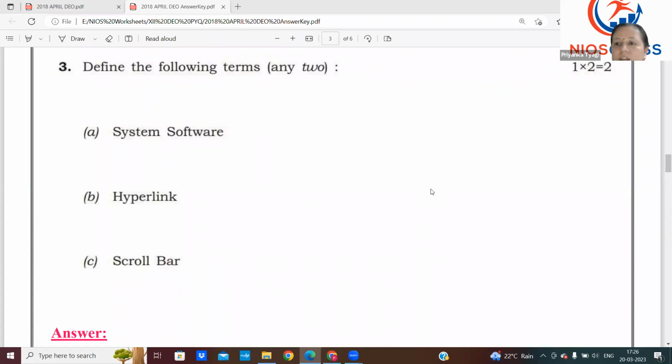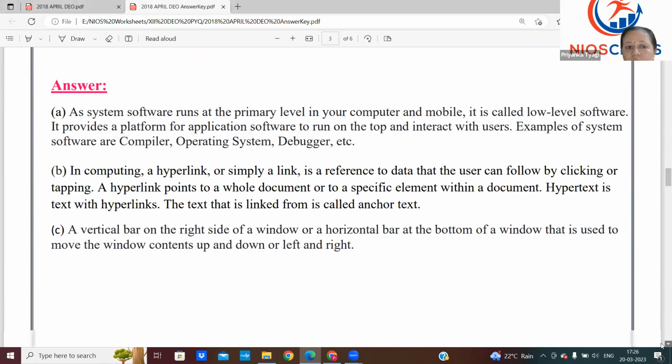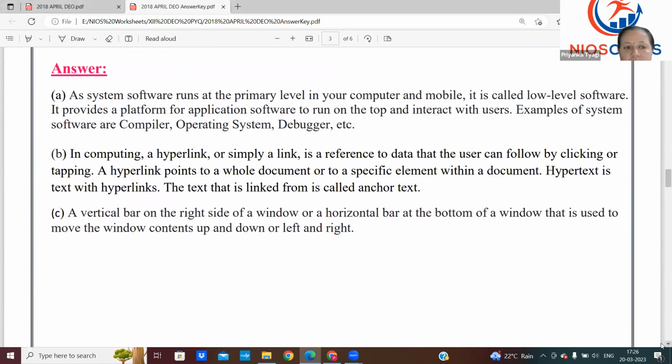Now in today's class, we are going to complete this answer key of April 2018. You can see here, this is question number three. Define the following: system software, hyperlink and scroll bar. As you know, you need to do two questions out of three. So basically, first of all, what is system software?